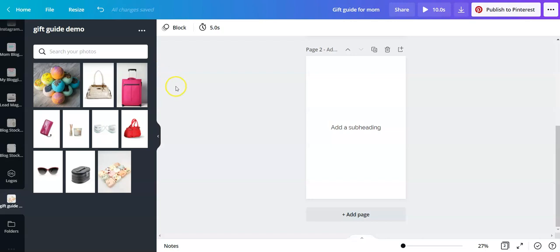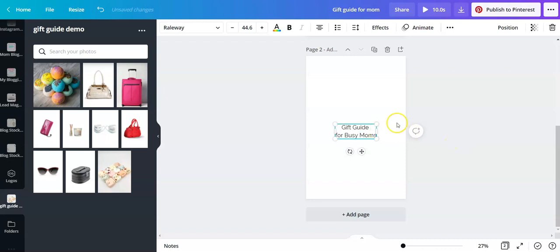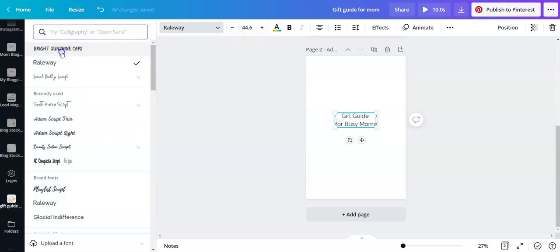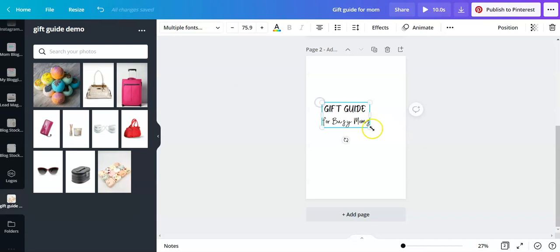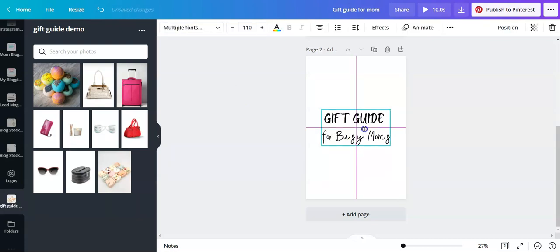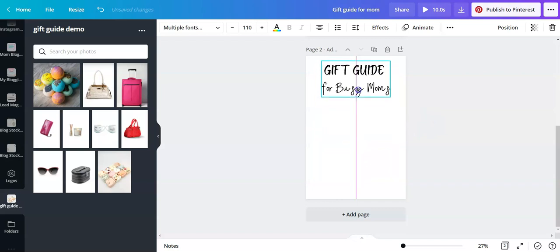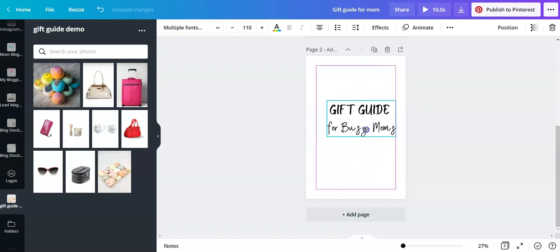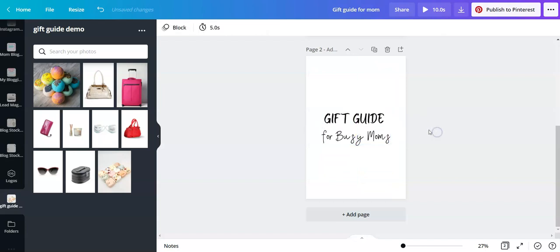Now, once you already have the images loaded in Canva, you'll start by creating your title. So for this tutorial, I'm going to keep it quite simple and just say gift guide for busy moms. Now I'm going to edit the text, and you can use whatever text you would like. It could either be your branded font or it can be something more fun depending on who the gift guide is for. You can put it at the top, you can put it at the bottom. For this tutorial, I'm going to keep the title in the middle.